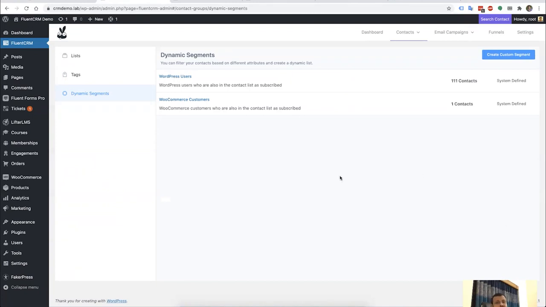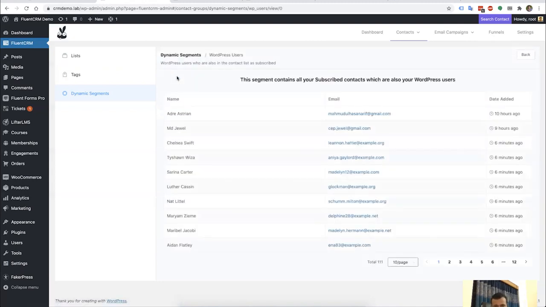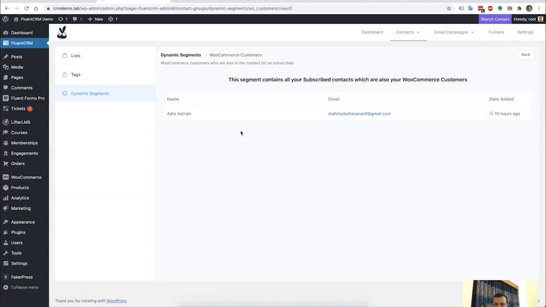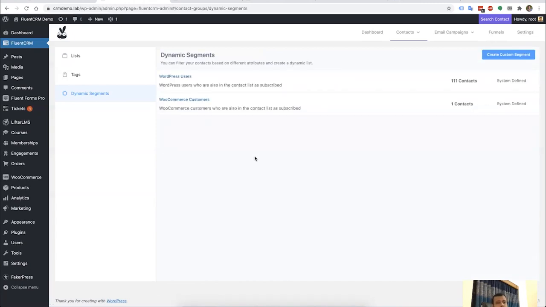And also we have system defined segments. Like I want to see all the contacts that are also WordPress users. Or I want to see all the customers that are also WooCommerce customers. So I only have one customer. So when you add AffiliateWP, you can see all the affiliates that are your subscribers. So this is very useful to segment this data, and we could make this possible because we are in the same environment, same server.